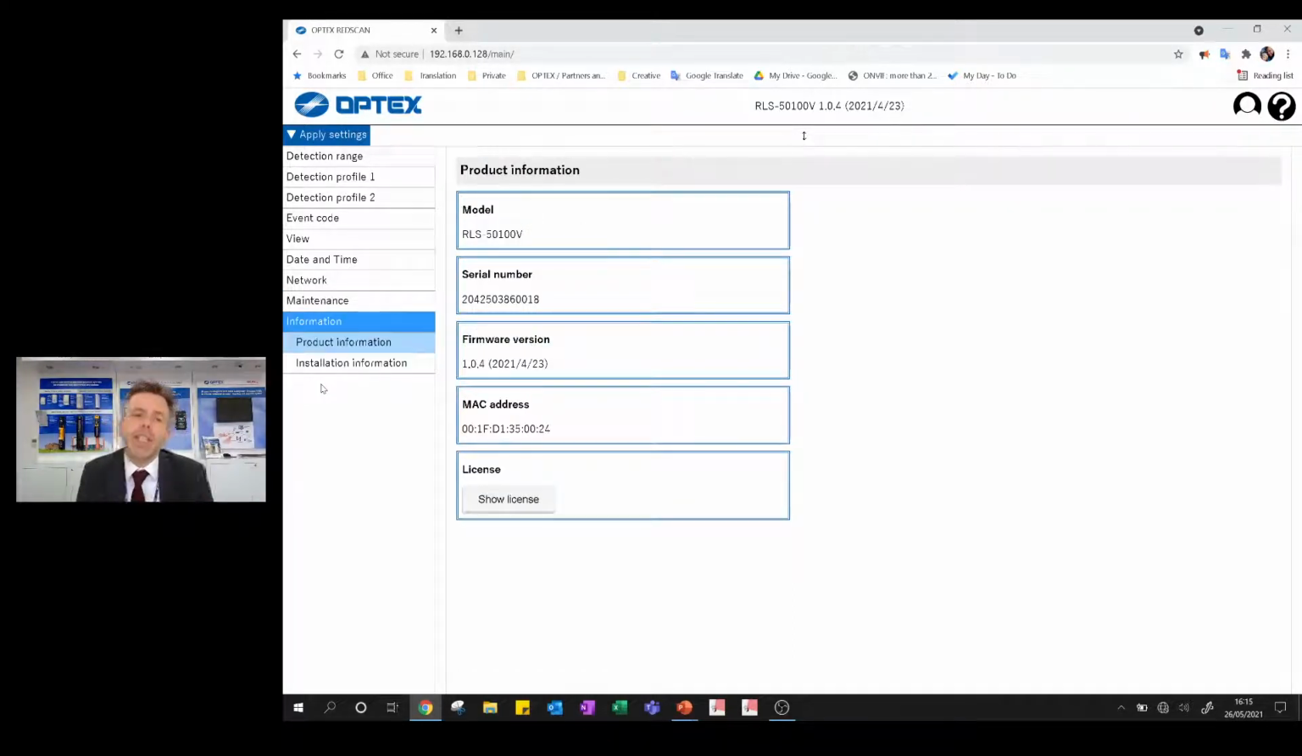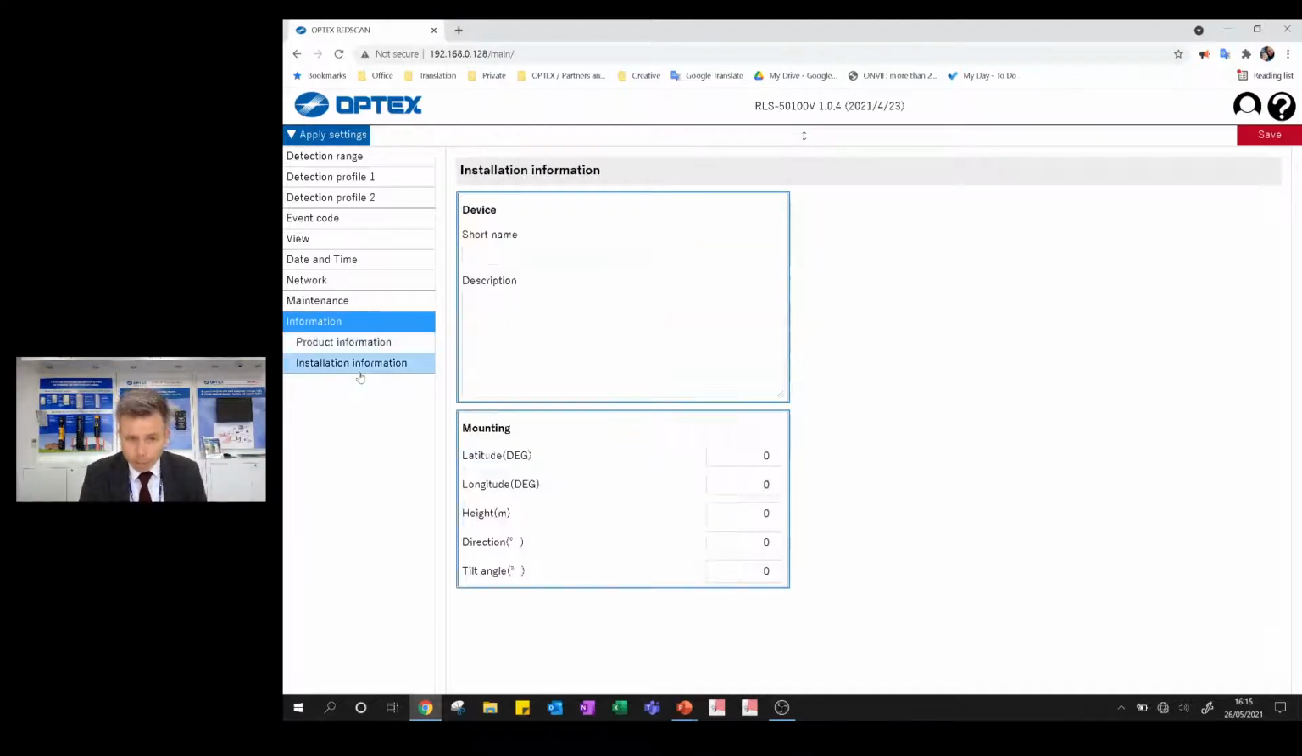Finally, just on this little bit, there is product information, so just when it comes to the model, serial number, things like that. So these are all helpful information for us, as well as installation information. So should it be necessary, there is some additional information that you can add into the unit for future features. So it's something to keep an eye on, that one.